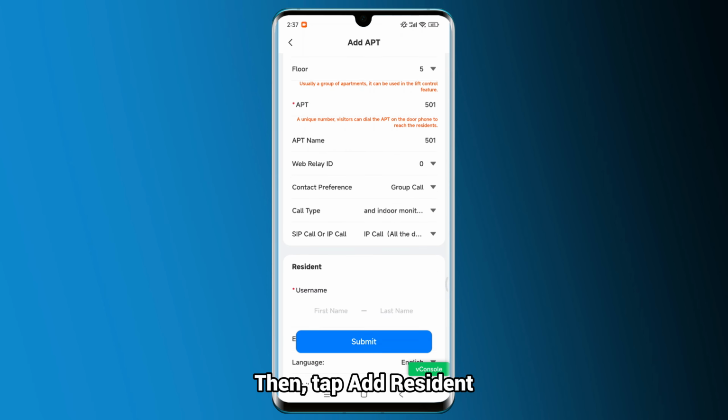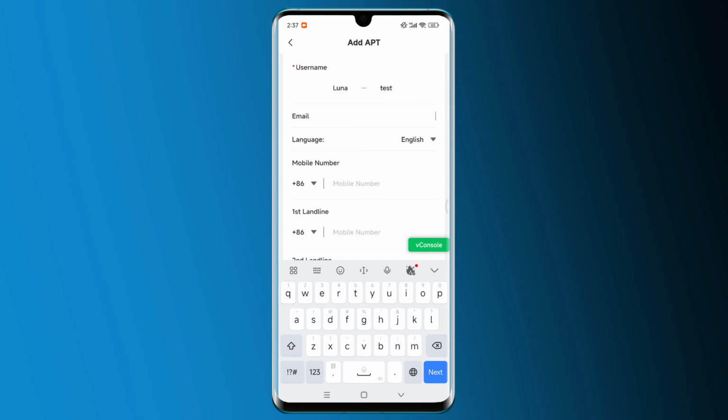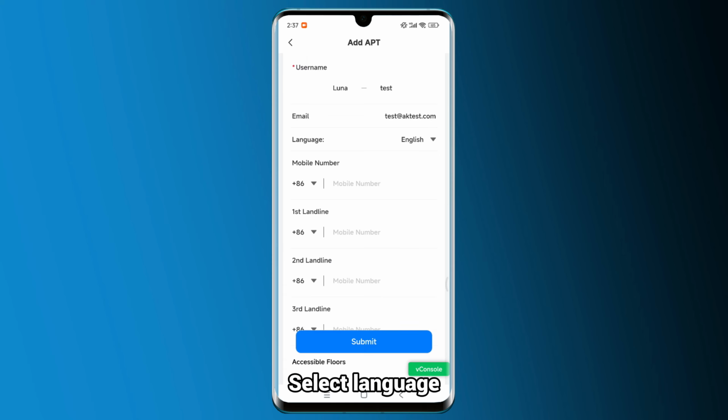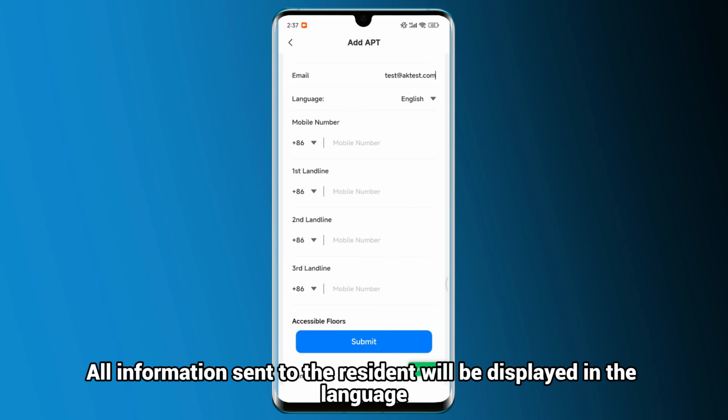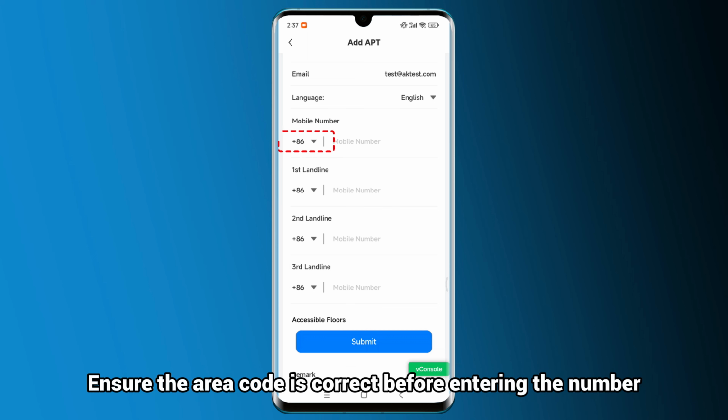Then, tap Add Resident. Fill in the resident's name and email address for receiving the SmartPlus notification emails. Select language. All information sent to the resident will be displayed in the language. Optionally, enter the mobile phone number if the resident prefers logging in to SmartPlus app via SMS verification code. Ensure the area code is correct before entering the number.